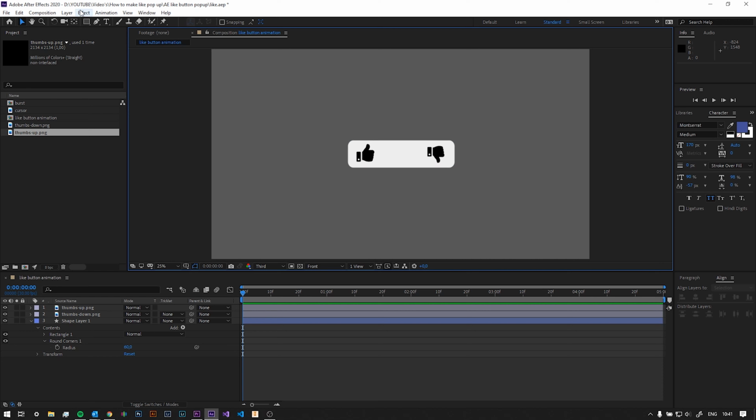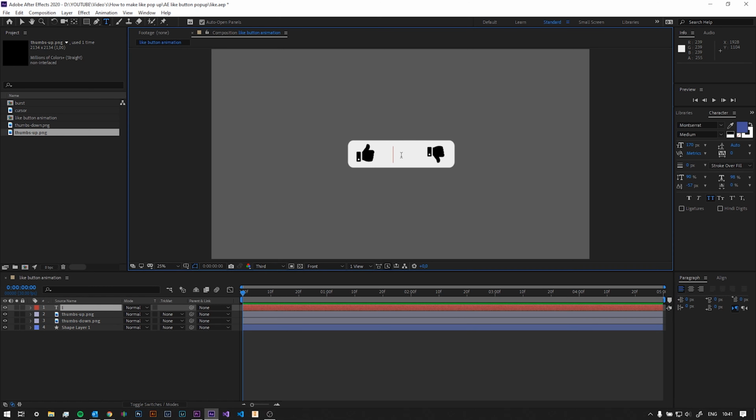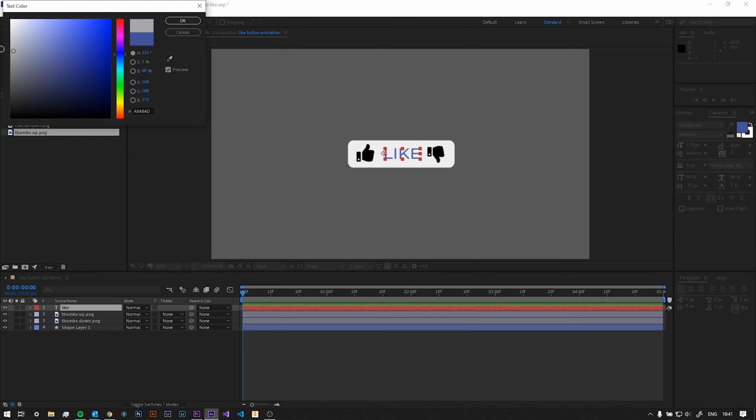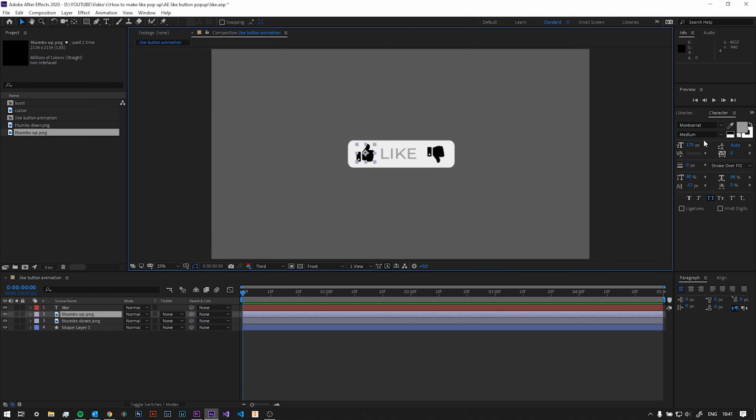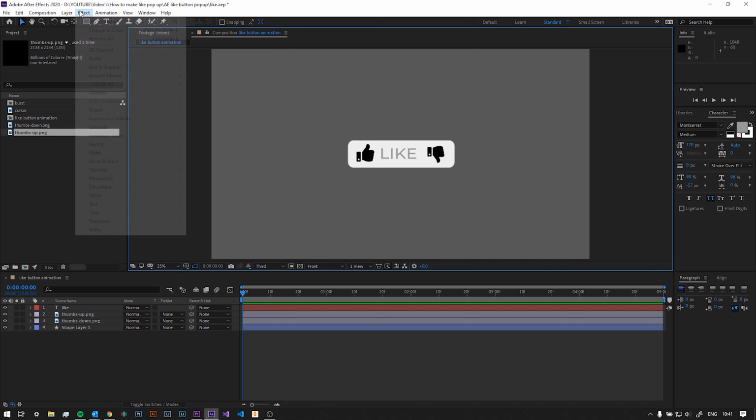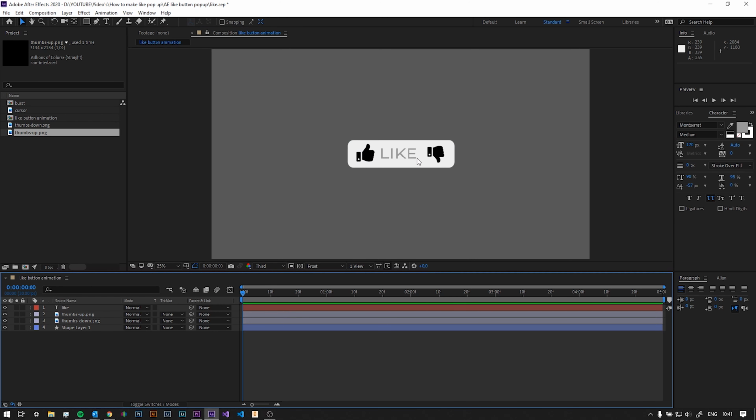Now we're going to make a new layer by going back into our toolbar and selecting the text tool. With that we can put some text in between our thumbs. Once we have done that, we can give it a nice gray color so it doesn't blend in too much with the background. What we want to do now is make sure our thumbs up and thumbs down images are the same color as our text.